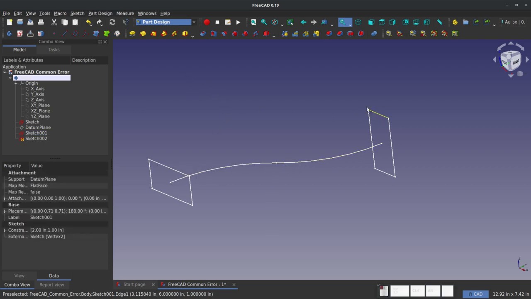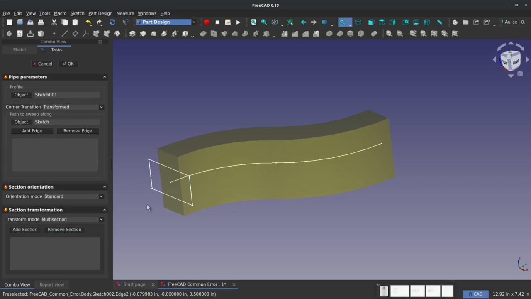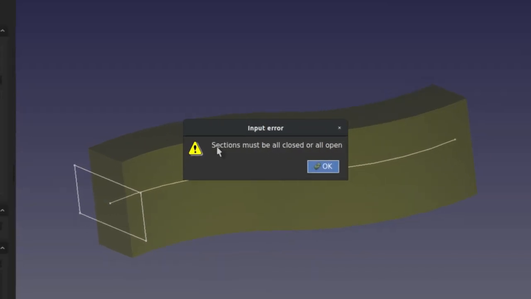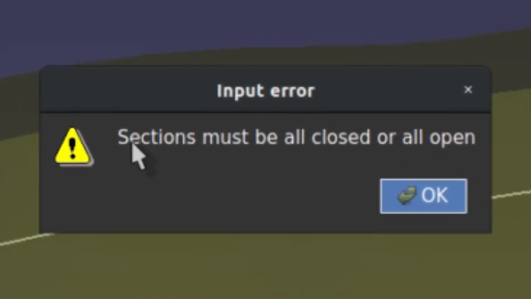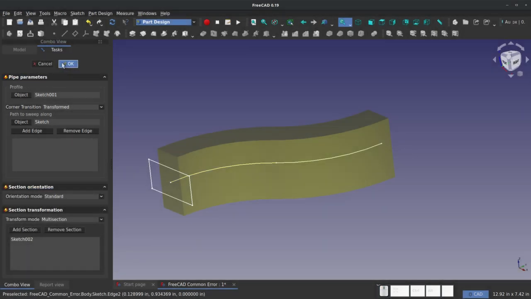If I do the sweep, I'll select my profile. I'll choose my sweep path here. And then I choose a multi-section and I add this last section. You can see we've added the section, but when I go to do the sweep, it says sections must be all closed or all open. So what is going on here? This is almost always a human error.